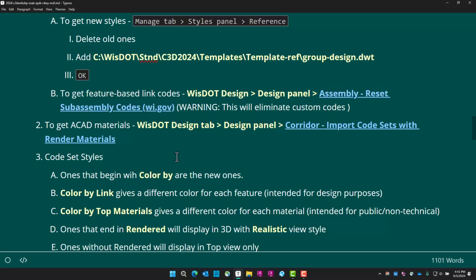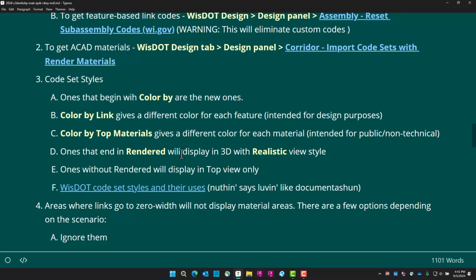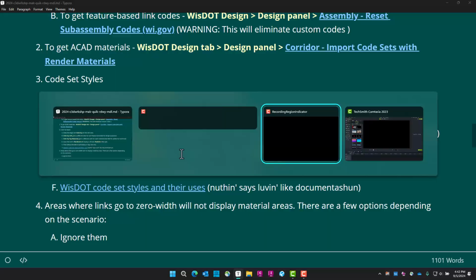So real quick, I got a little bit more to get through, I'm just going to blow through this. The code set styles that begin with "color by" are the new ones. "By link" is, as you'd imagine, different colors by links. And then "color by top materials" gives you different colors for each material. The ones that end in "rendered" will display in 3D. The other ones are top only. So if you've got the rendered view on and you've got a realistic view style, you'll see them. So let's take a quick look at what I'm talking about.